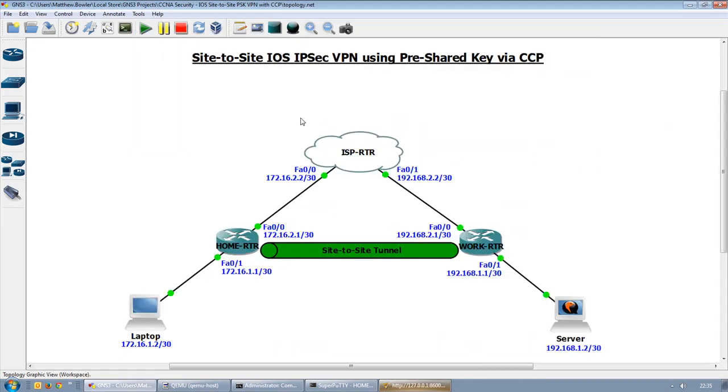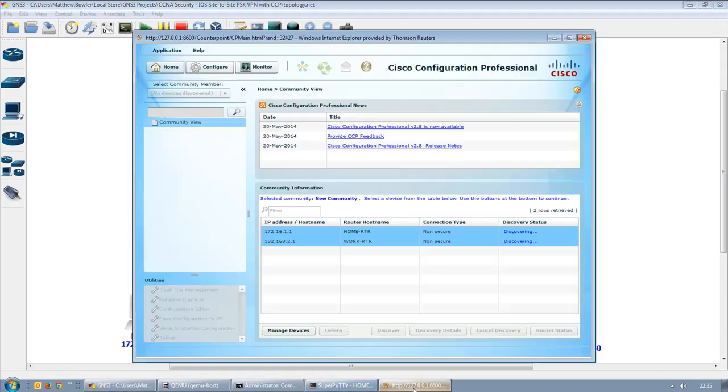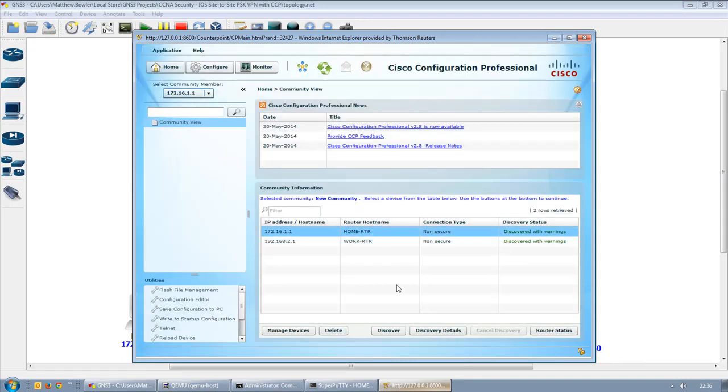And this is a slightly older version of IOS that we're running on these. It's the 3725 platform running the advanced security 12.4.15T1. There are going to be some errors returned here after discovery. It'll say it's been discovered with errors, and we can take a look at those details, but they don't concern us in this particular application because they're not related to the security feature set on the images or how the Cisco Configuration Professional will interact with the device itself.